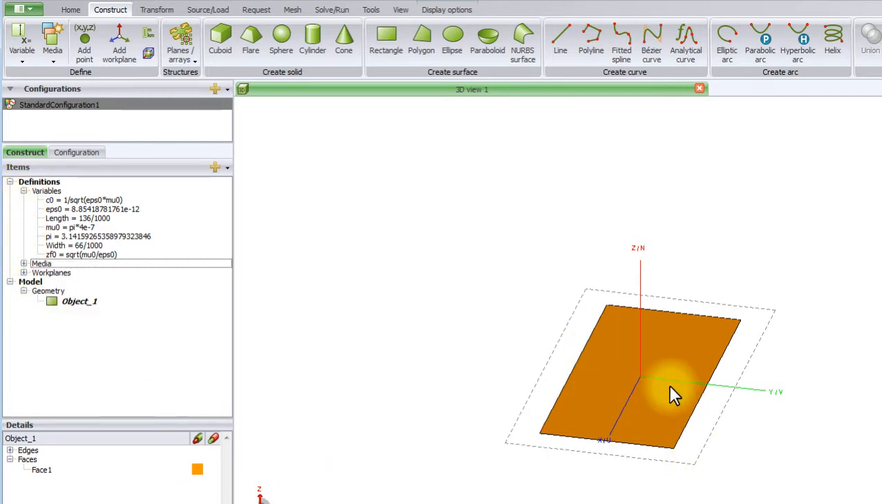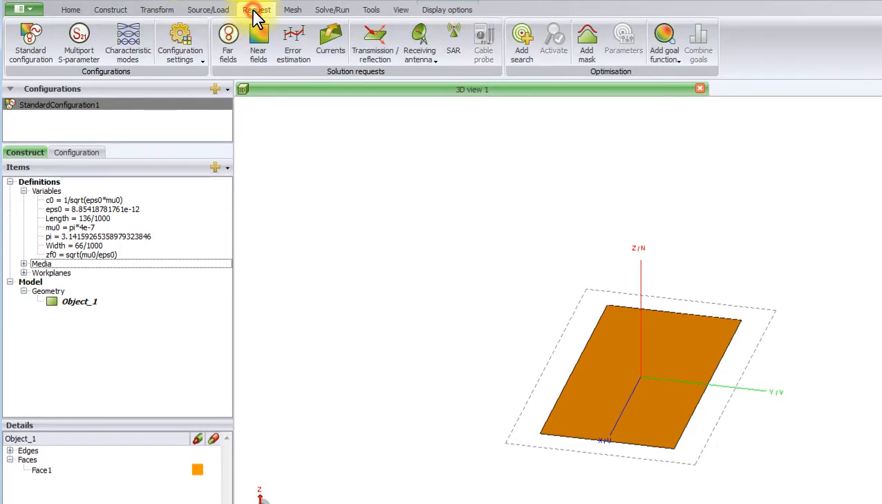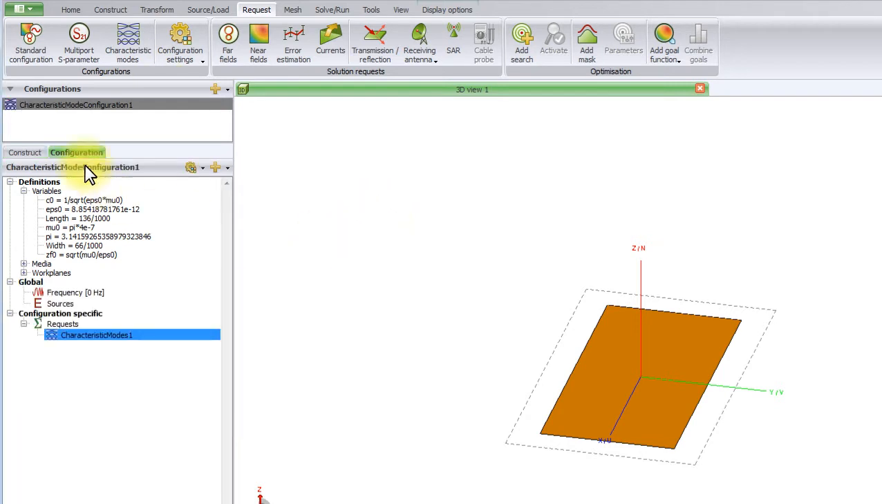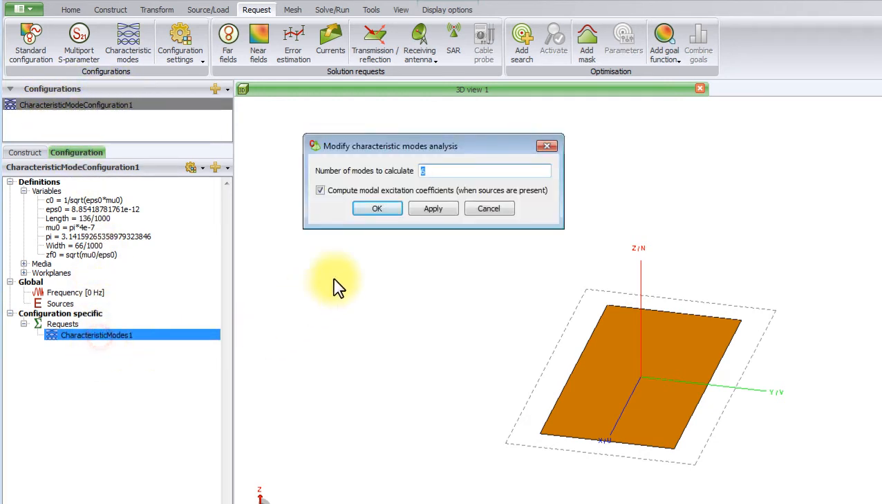Now we have our object, and we need to define what type of solution we are going to request. So we want to request characteristic modes, and let's request 6 characteristic modes and create this. We can see our configuration change to characteristic mode configuration, and if you want to change the number of characteristic modes, double click on your requests and you will see it here.